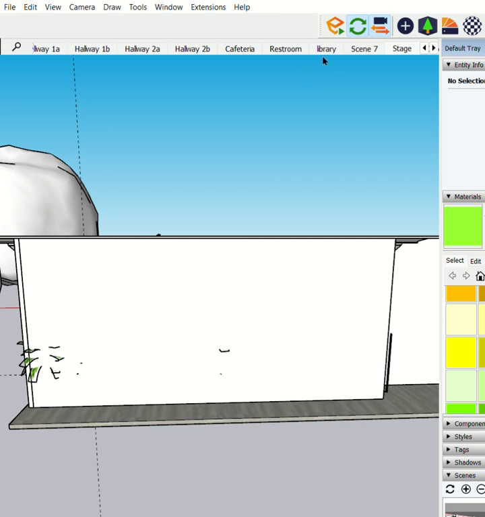And I already have this open, but let's just close this so that I can show you how to open up your Enscape objects. Enscape objects is just the name that they have for lighting. So you go here to Enscape, extensions, Enscape, and then Enscape objects.